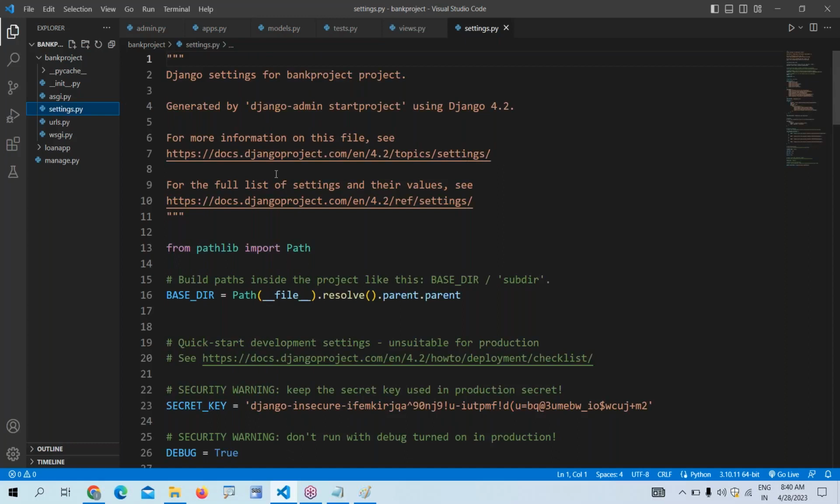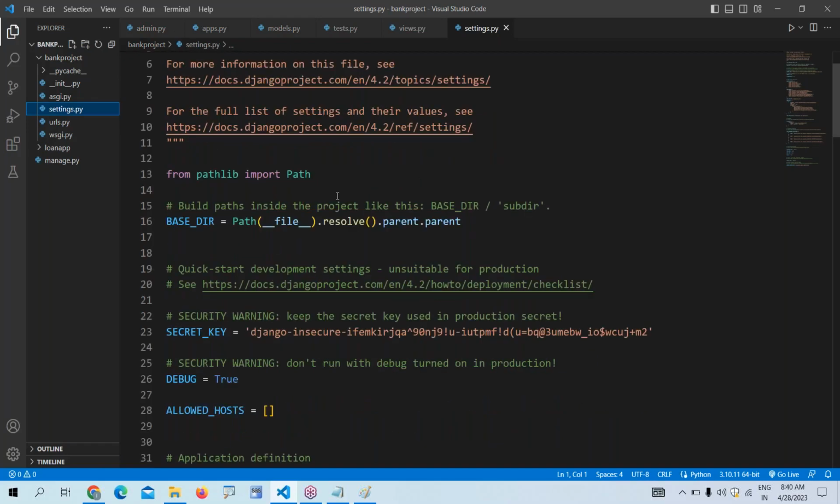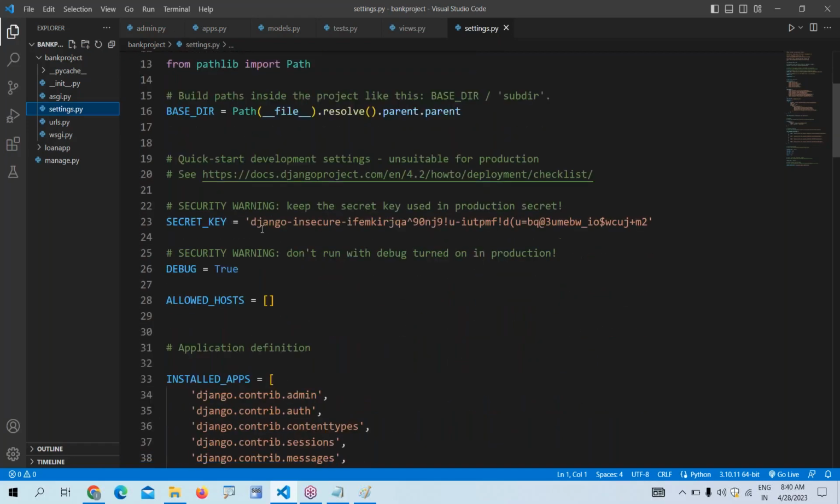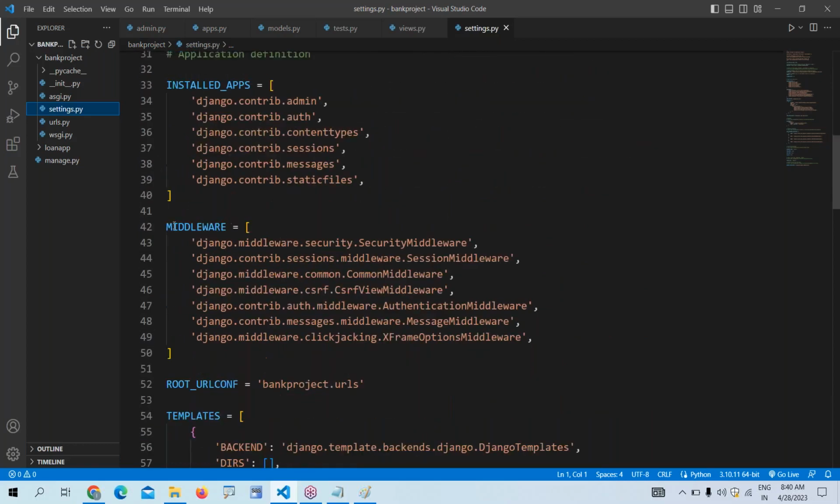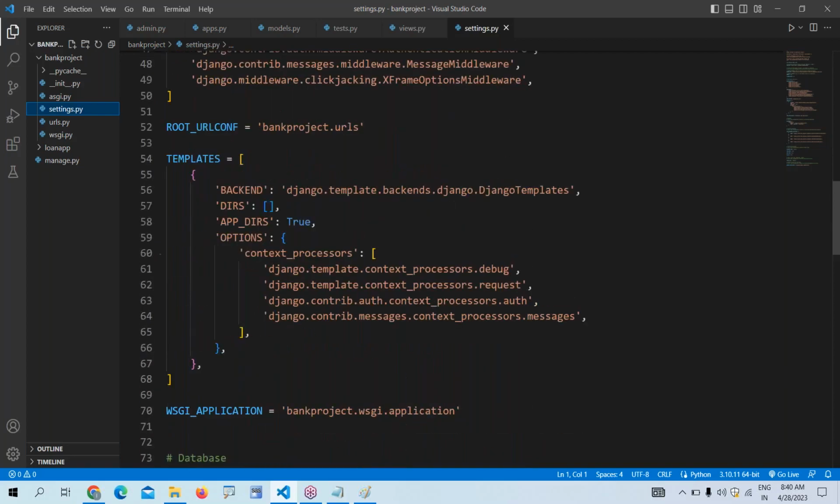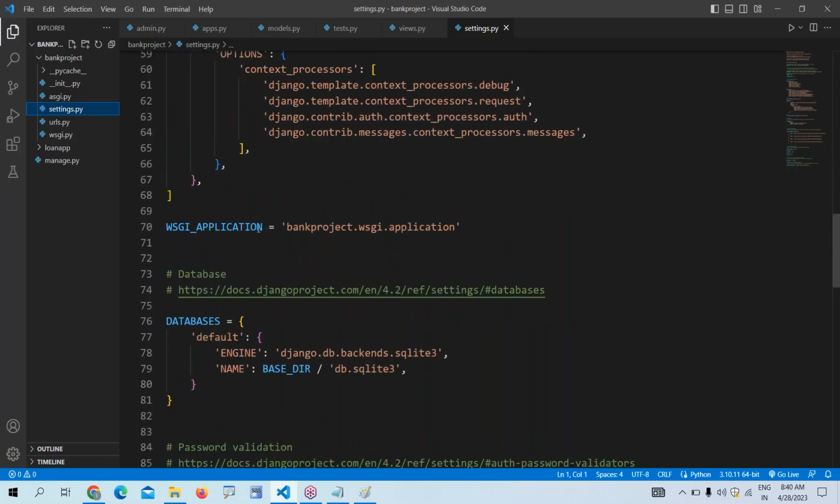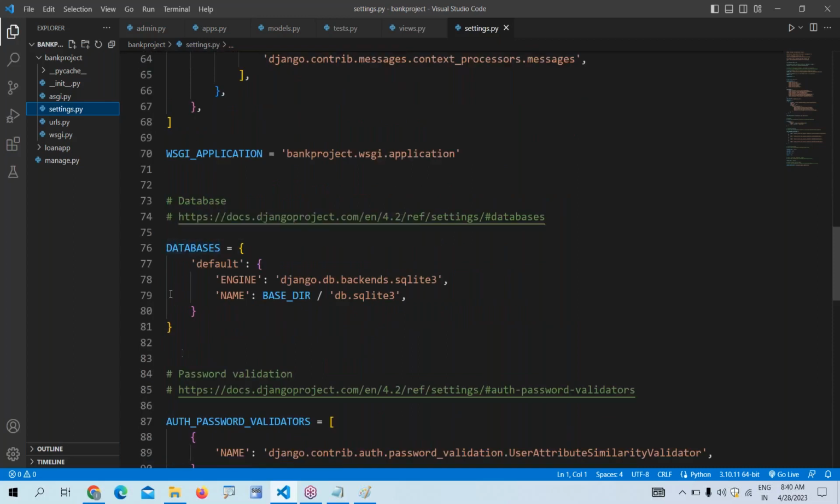configure? settings.py is a file which comes once you create the project. Some BASE_DIR is there, some secret key, allowed hosts, installed apps, middleware we can configure, and templates. Root URL configuration is there. WSGI application is also there for deployment. Database, last class I was telling about the database. SQLite is already there; the default database for Django. So this is the configuration for the database.